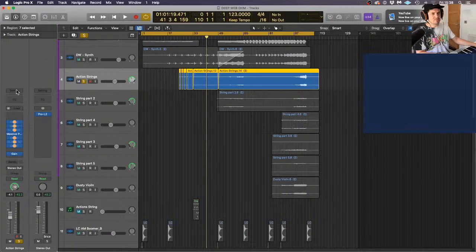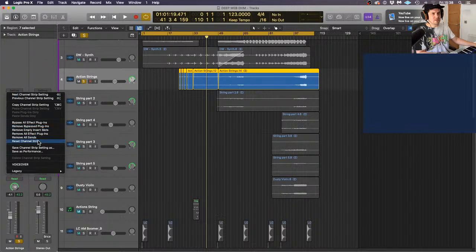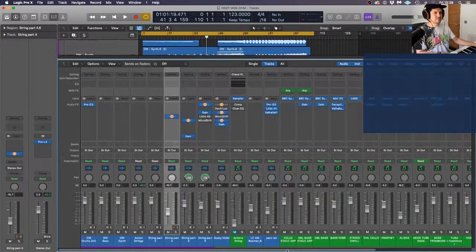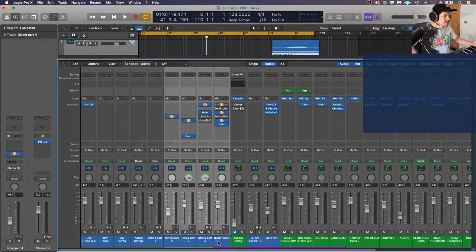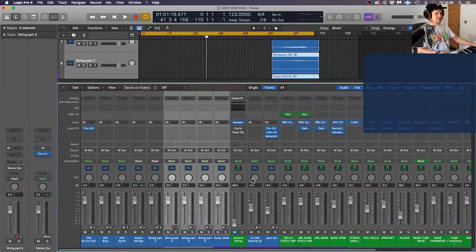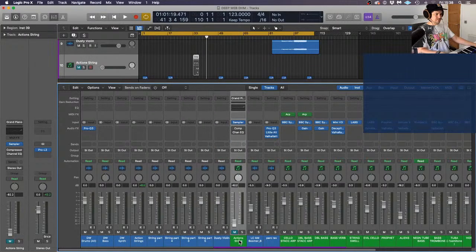I'm just gonna reset that channel. I don't think it needs any of that. Same with that. You can just remove all of this stuff. There's a microshift that is bypassed, a few other bits that is bypassed. Remove, what's it, reset channel strip. And then we've got this one which is muted. Okay.